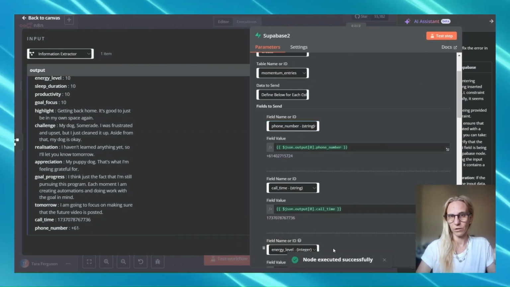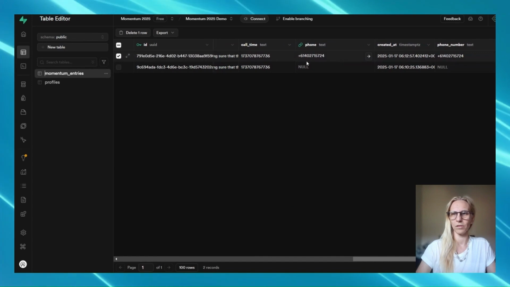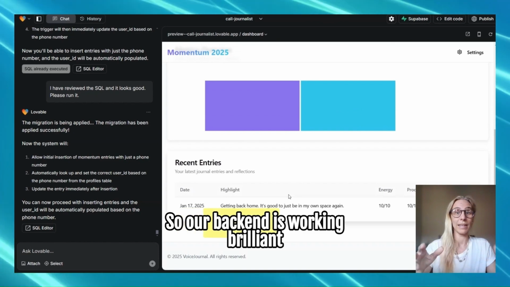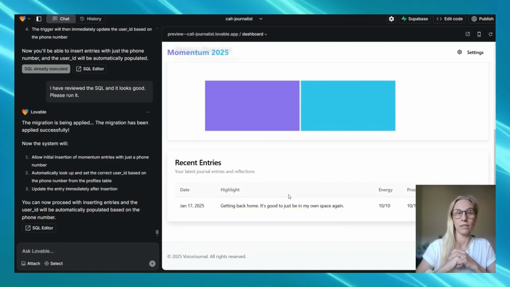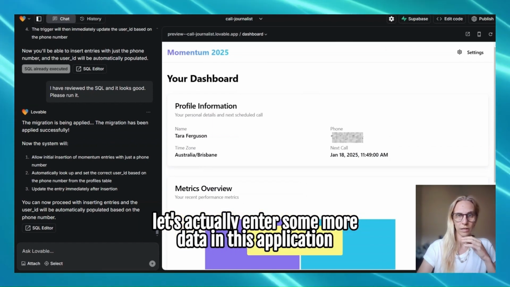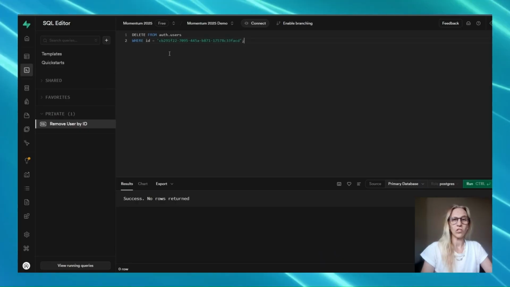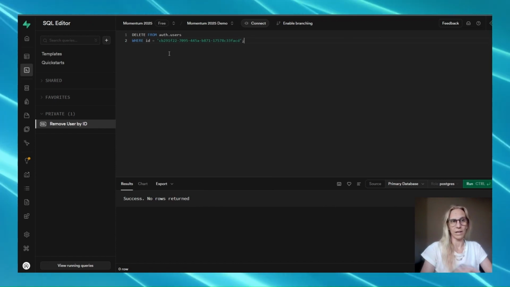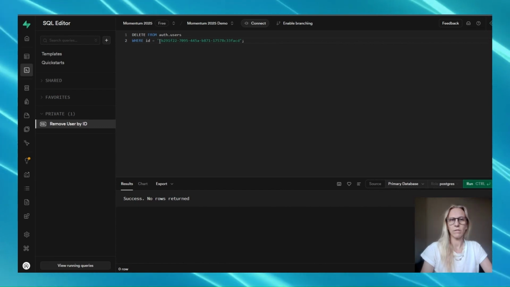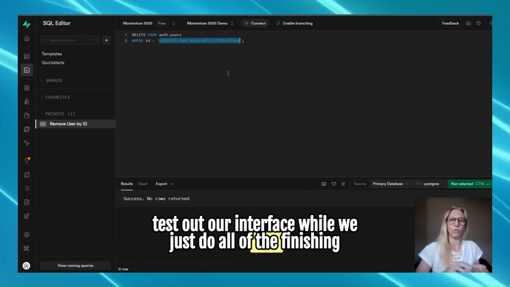Node executed successfully. We can jump back over to our Momentum app. And now this was imported properly. So then back in our dashboard, we know that the information is coming through. So our back end is working brilliant. All we need to do now is tidy up the front end. So let's enter some more data in this application. I'm going to delete all of the data that I have in the app, and I'm going to create a new user with a set of dummy data. And that will give us good data to have in there and test out our interface while we do all of the finishing touches.